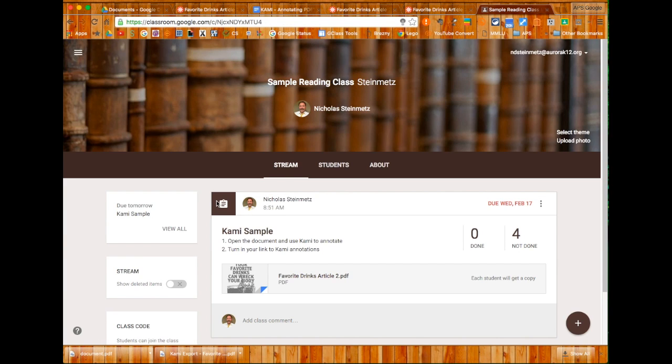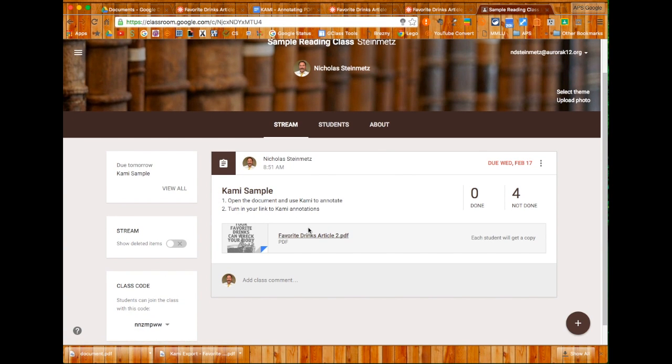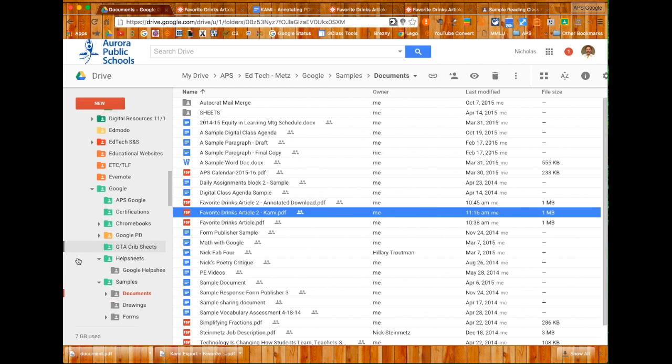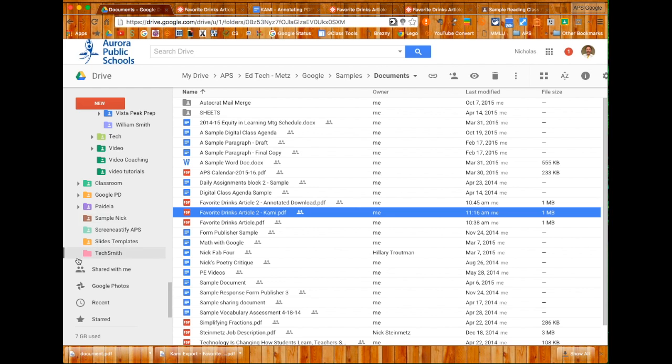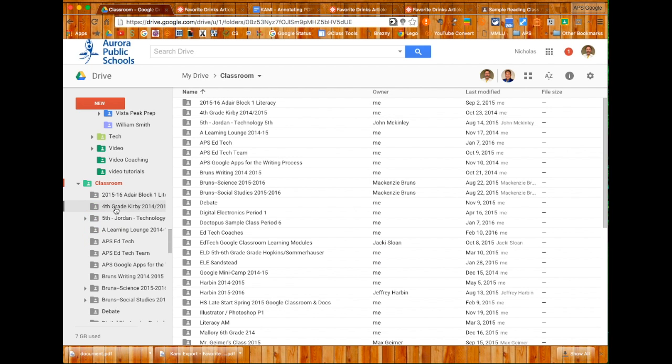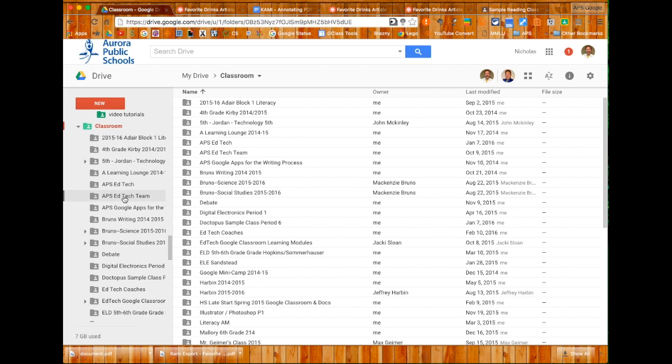An easy way to use Cami is in Google Classroom. Make an assignment for each student, or make a copy for each student in an assignment, and then push it out. And then when you go in your Google Drive to your classroom, you'll be able to go in and see any of the annotations that students have made on their documents.